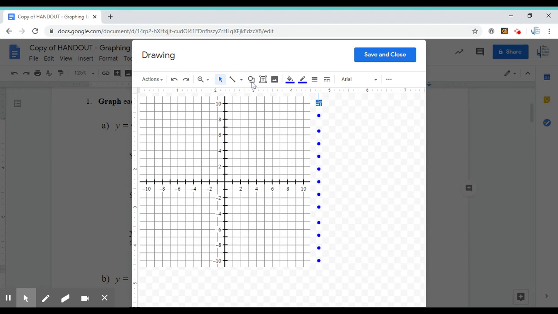So as I said, I'm going to start with my y-intercept. I'm going to click on one of the points and drag it over to the y-axis and drop it at 4. And now I have a point at 4. So then what I want to do is use my slope. We're going to go up 2 and over 3, and I'm going to grab another point and move it up 2 and over 3.